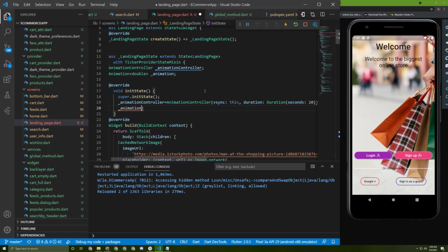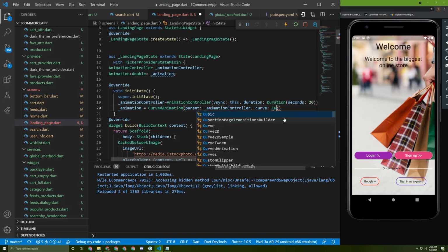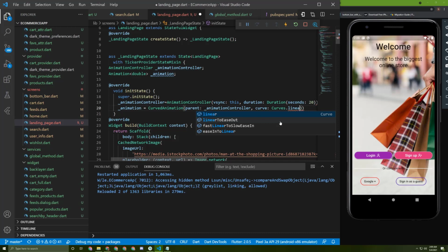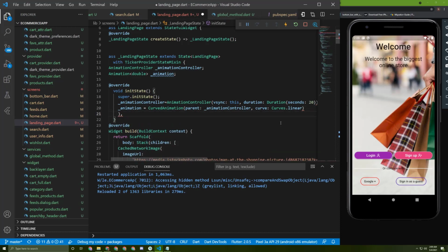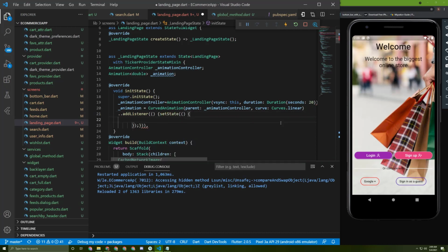So in here animation will be equal to a curved animation. The parent will be this animation controller, and we need to initialize this curve. Simply let's choose the curve. I prefer the linear one. You can change it if you want. Let's add a comma in here, and let's add a listener and call set state in here.